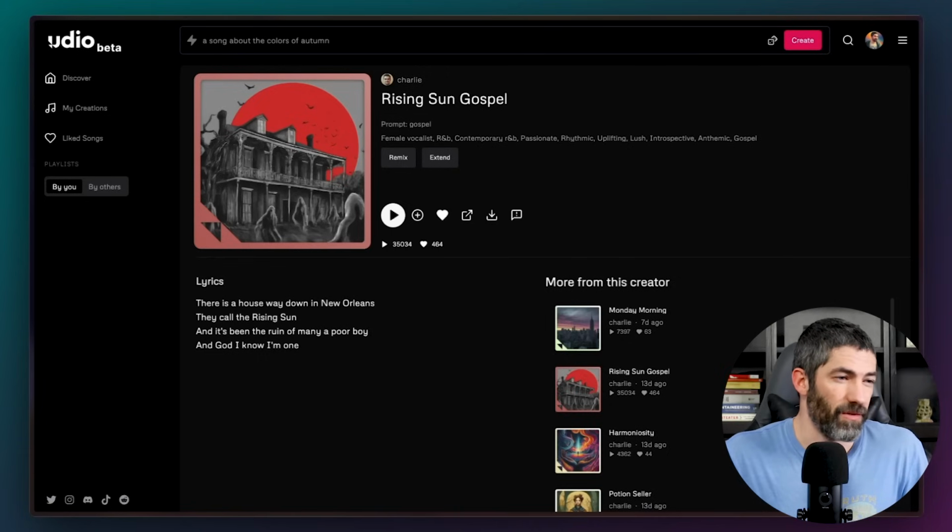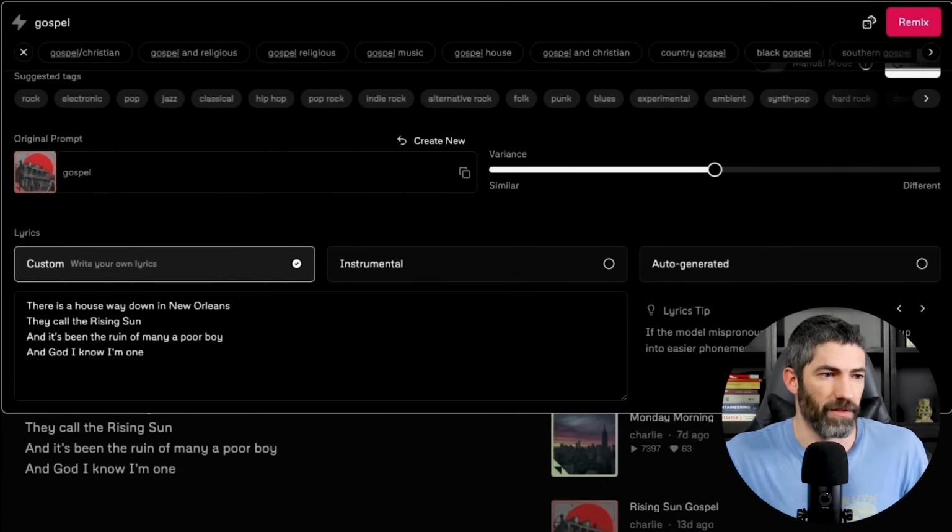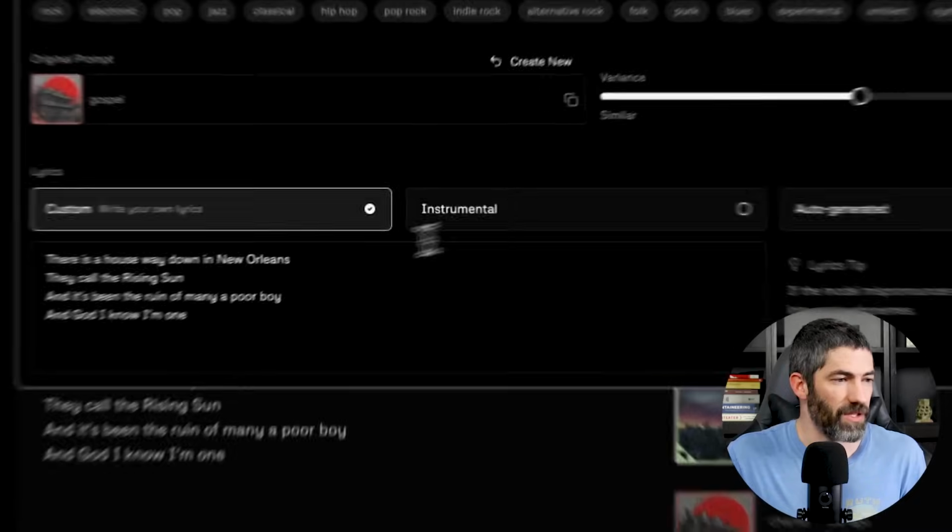All right, let's jump back into the platform. For any songs I generate or these songs I came across, I can click remix and it will reuse the prompt, which I can alter if I want. Then there's this variance slider, which will adjust how closely the output resembles the original. So I want something that sounds like this, but with different lyrics.